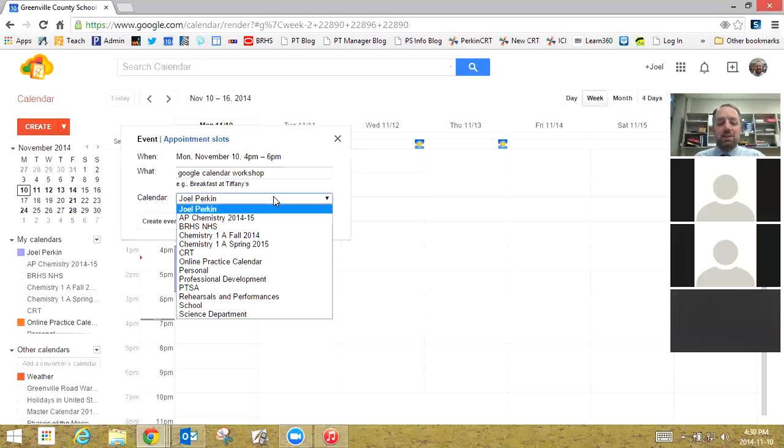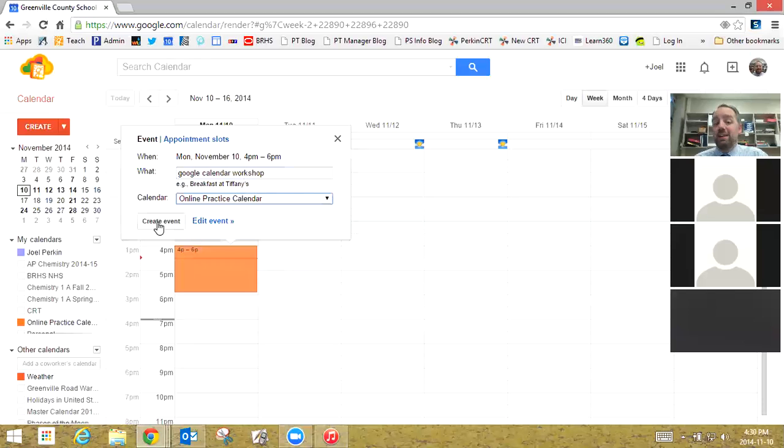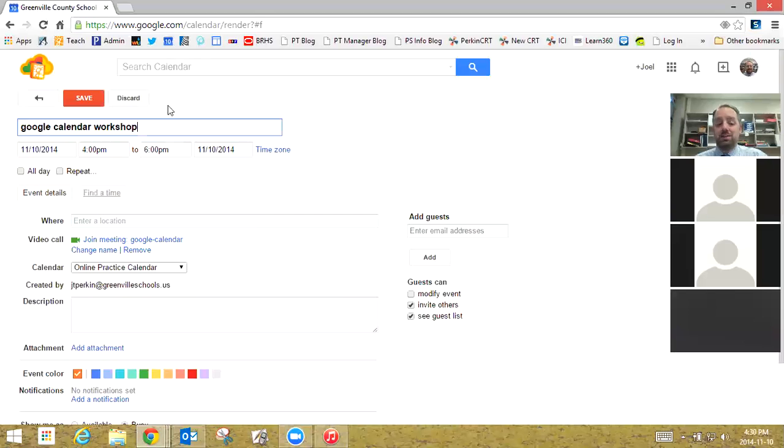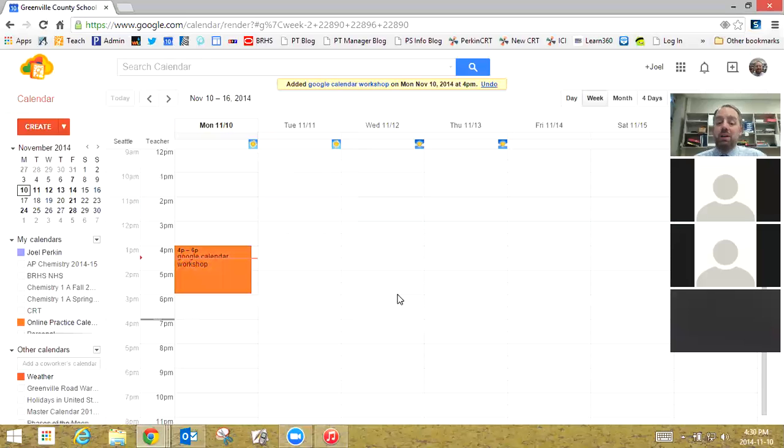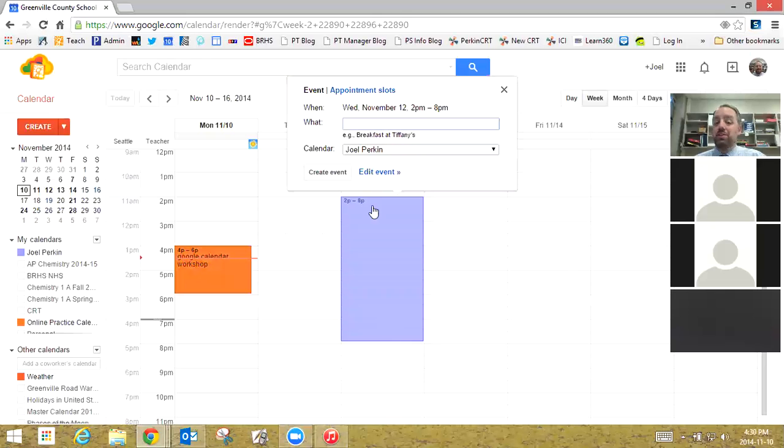I can change the calendar. And I can either create an event or I can edit it to fix a couple other things. Removing that. And there we go. So there's 3 ways to create a new event. You can use the big red create button. You can use the quick add, which is the natural language one, or you can just click and drag on the calendar itself to create an event.